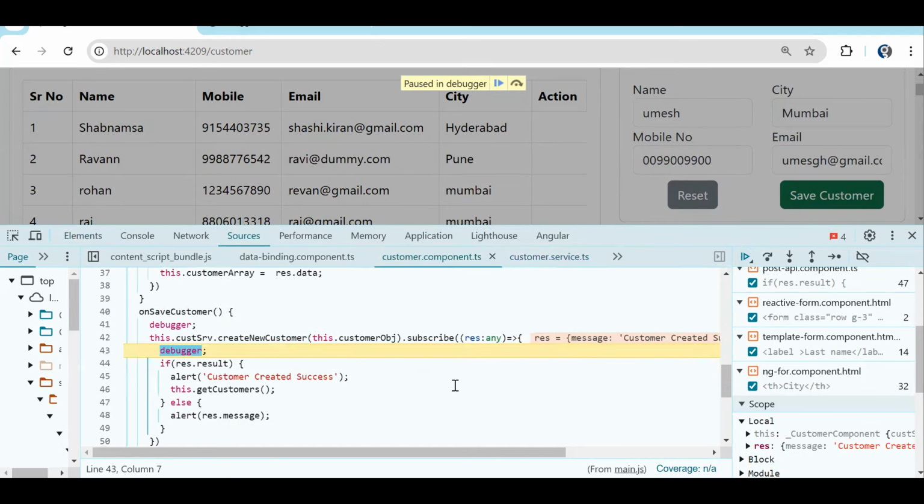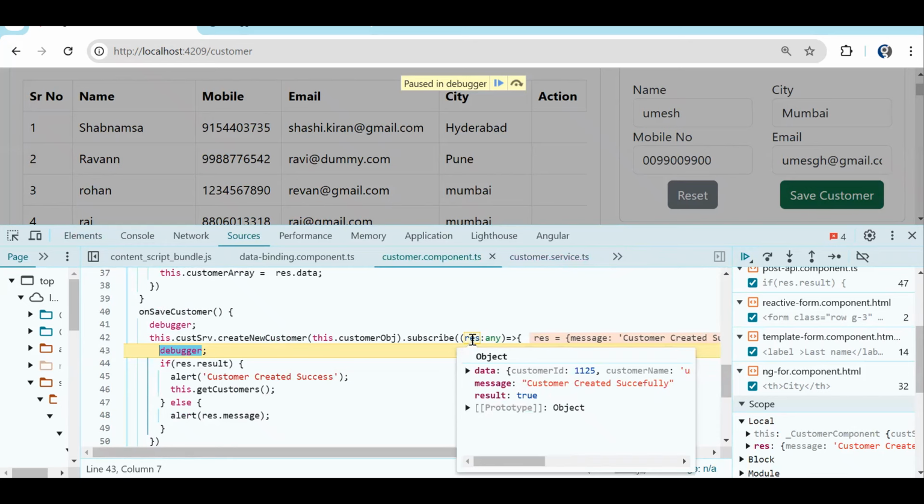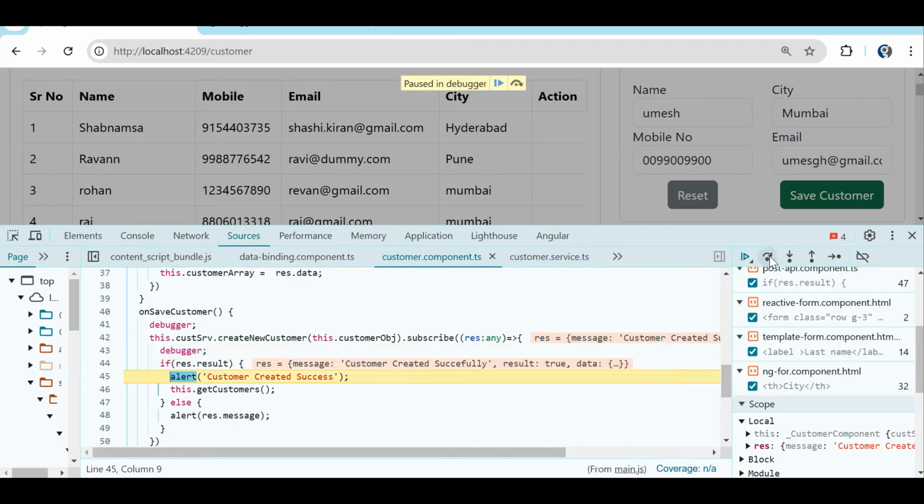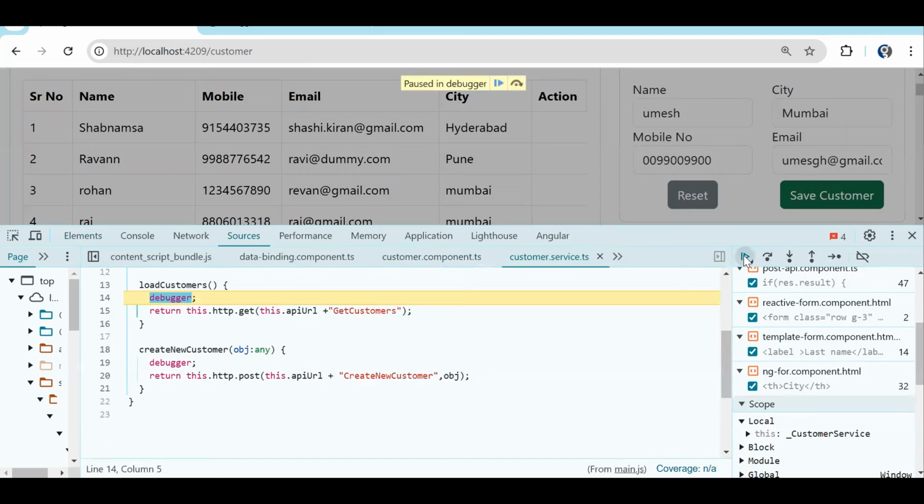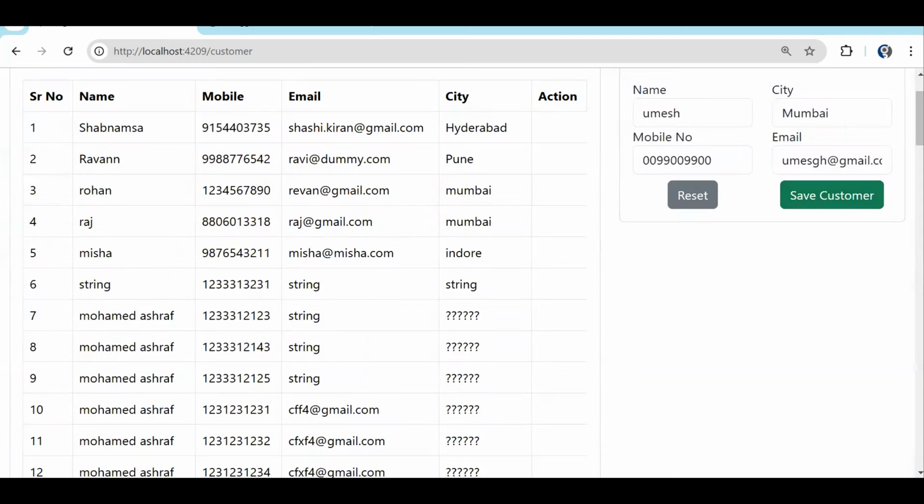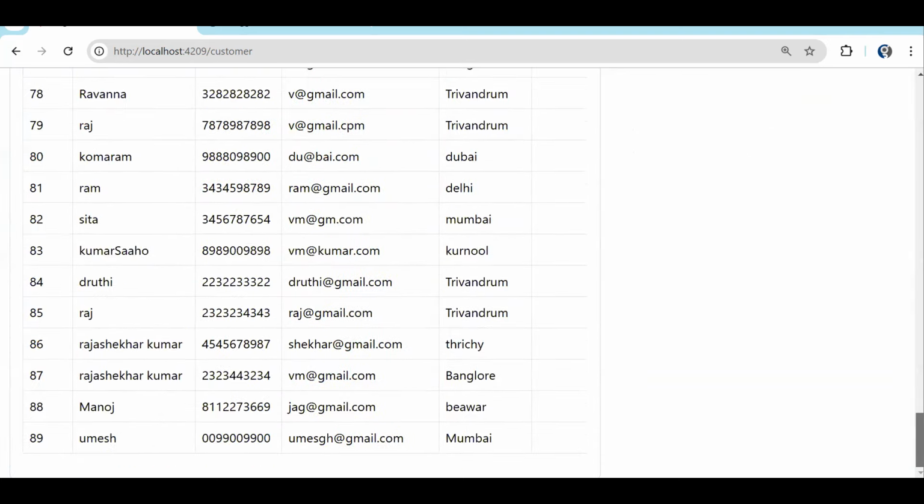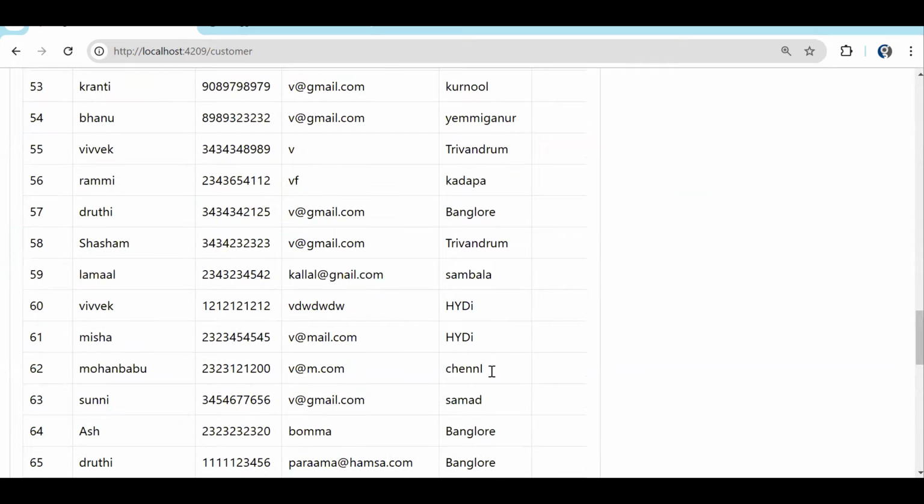Continue. See, after we received the API call response, we got it over here. So result is true. And after that, we show the alert box, and then we are again making the get API call. So now whatever data we created will be visible at the end. See, Umesh record. Even if we refresh, the data is still visible. So we are able to create the data.